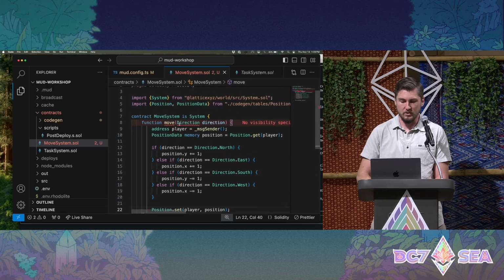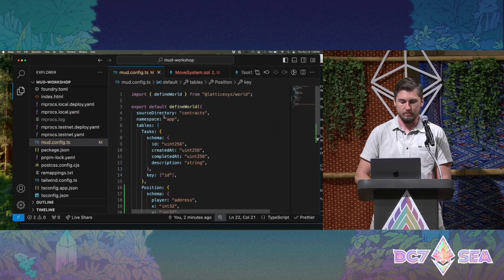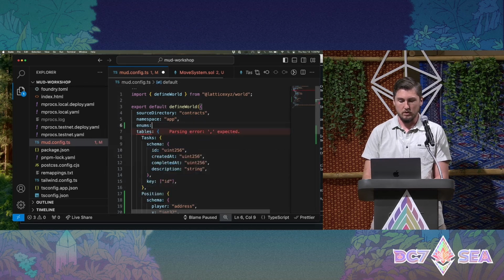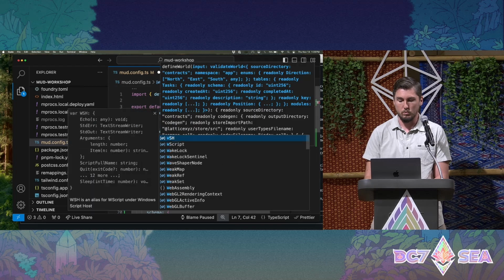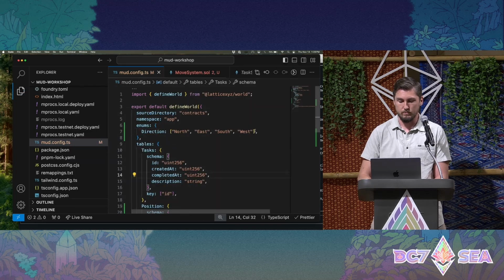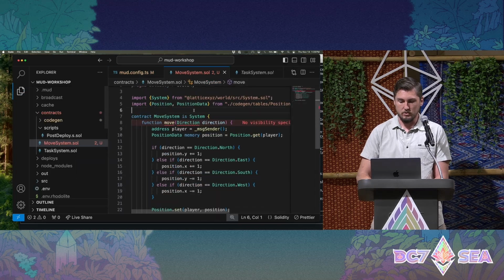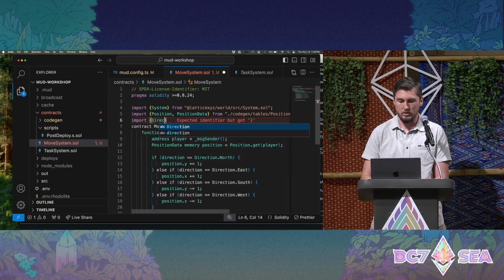And I'm realizing actually I forgot to define our direction. So another thing in MUD is being able to specify enums. So I'm going to do that now. Direction: north, east, south, west. Great. And so then we'll import direction from codegen common.